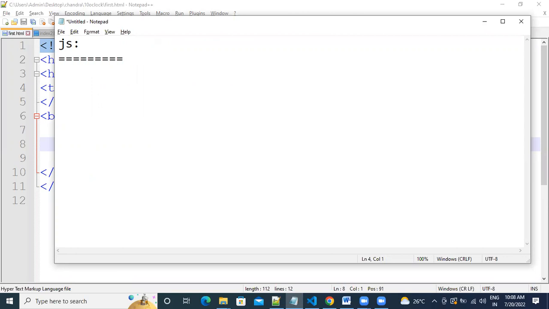By using JavaScript, we can perform client-side validations. First, we have to know what is meant by validations, then we'll move to client-side validation. What is meant by validation? Validation is nothing but checking whether the user enters valid data or not.